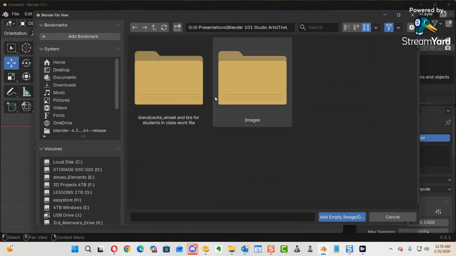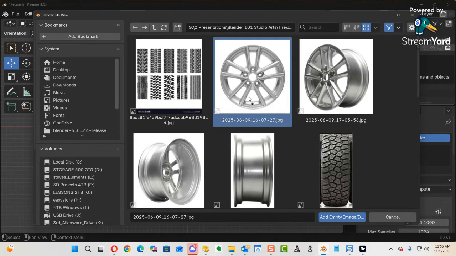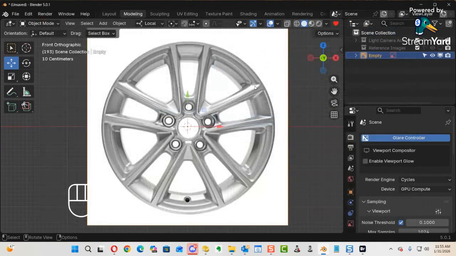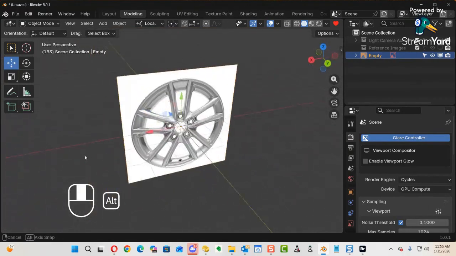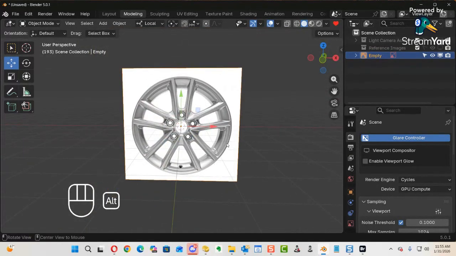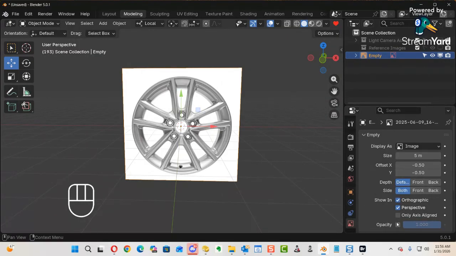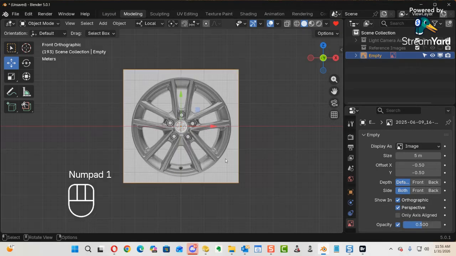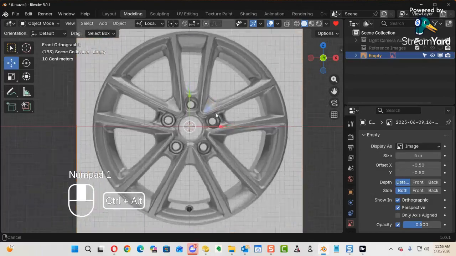Now here are my images. Okay, cool. So we'll grab this one. There she is. Okay, so I'm going to align this a little better. So we're going to break this down. So let's bring down the opacity of the image. Go to the opacity. Click on opacity. Take it down to 0.5. There. Okay.